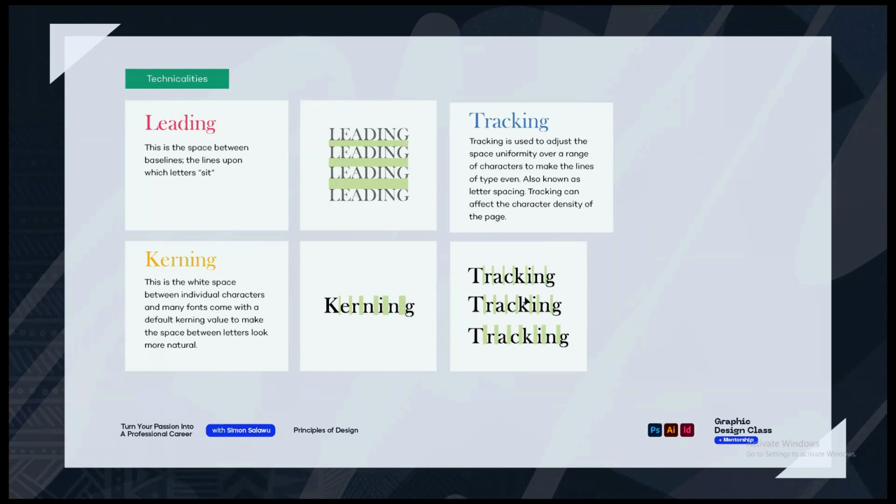Now, the difference between tracking and kerning, because they look alike, is that for tracking, the spaces between those letters are even. They must be even. While for kerning, the spaces between the letters are not even. There are some typefaces whose spaces are not even, but you can make them even using your tracking.